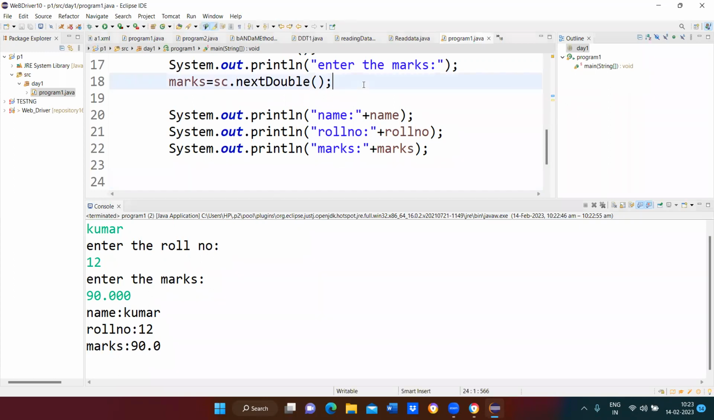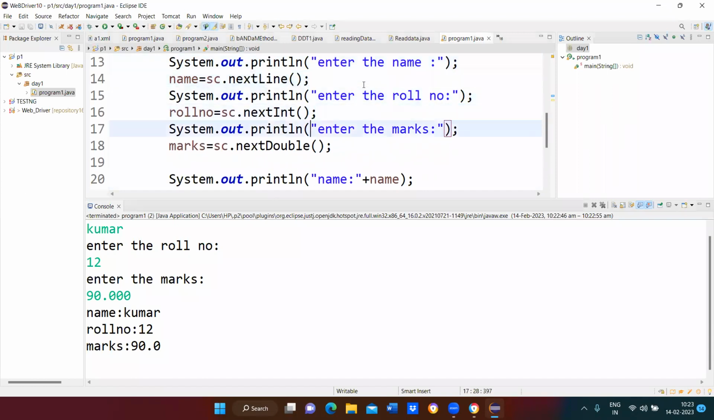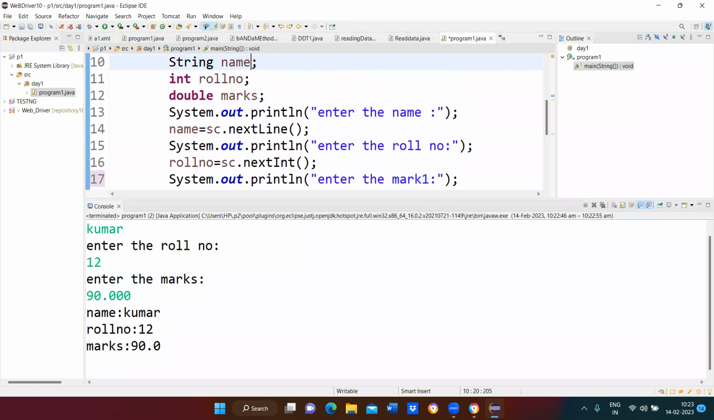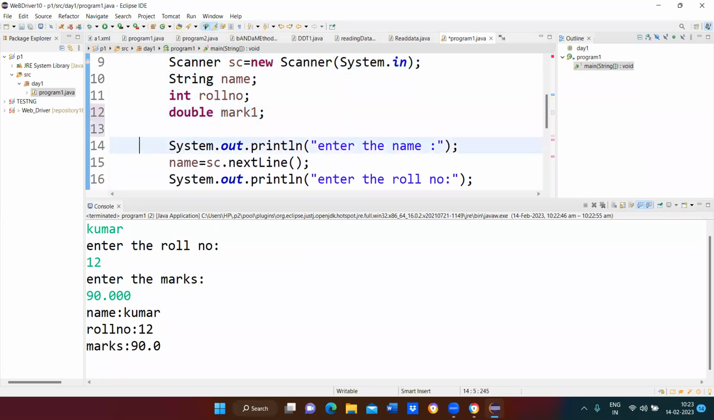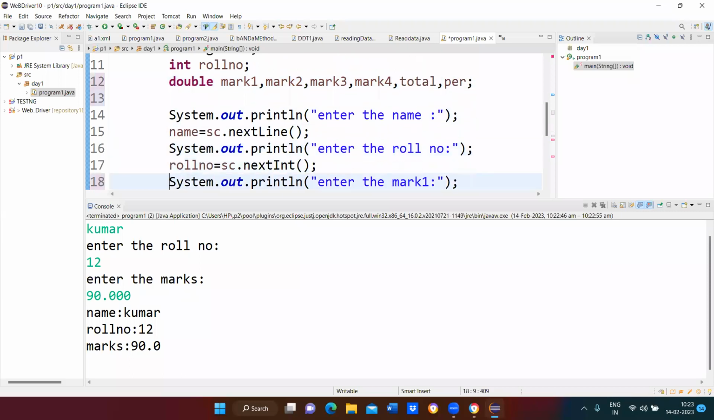So what we can do, we need to enter all the subject marks. Mark 1, Mark 2, Mark 3, Mark 4, we can enter that. So we'll try to work on Mark 1. I'm going to declare in double, I'm going to mention mark1, comma, mark2, comma, mark3, mark4, comma, total and percentage.